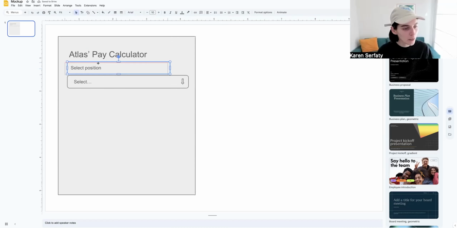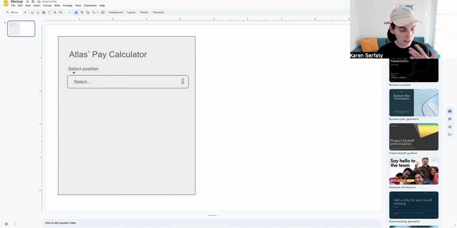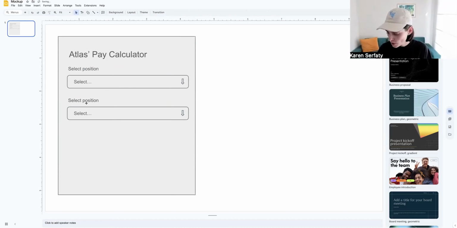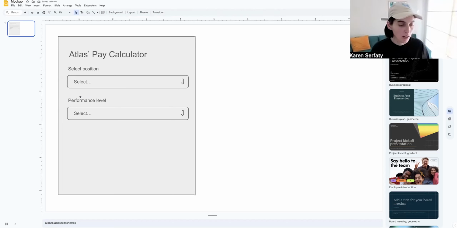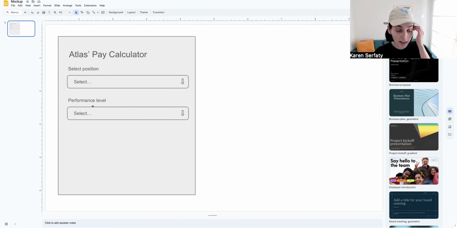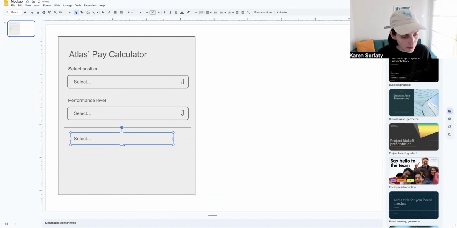Okay. The other thing that I need to be able to determine what the pay scale should be is to choose a performance level. So based on different performances, I should be able to give a different salary to this person. So that's another thing that I want to be able to choose. And finally, I want to display what that base scale should be. So let me copy this.